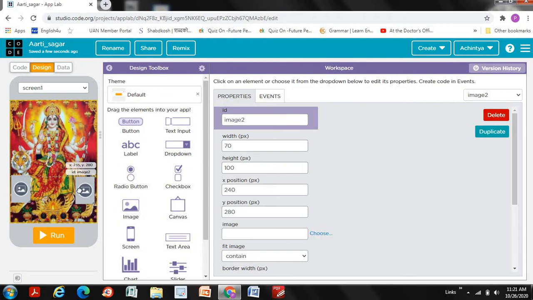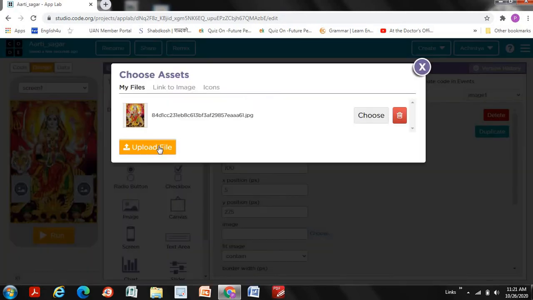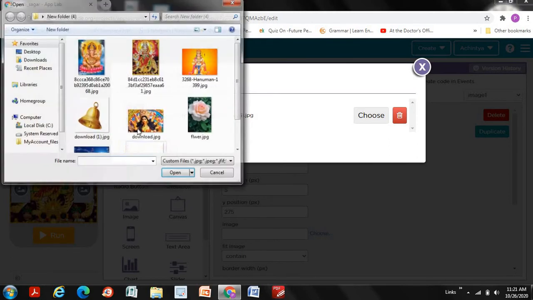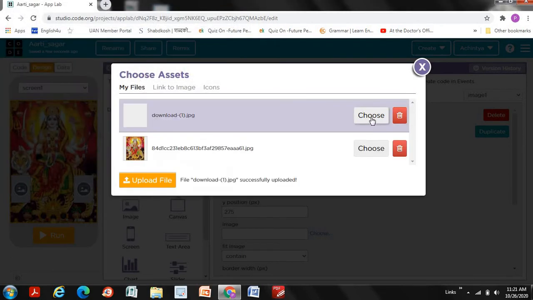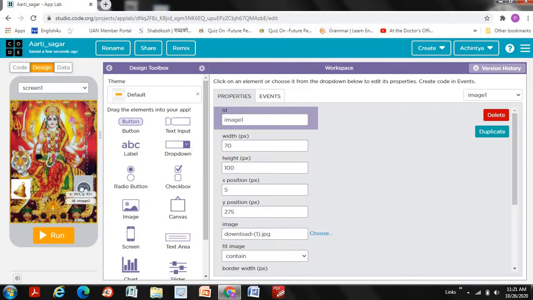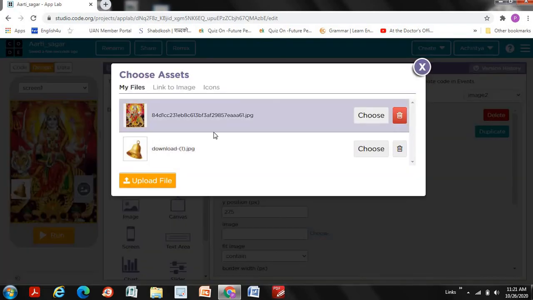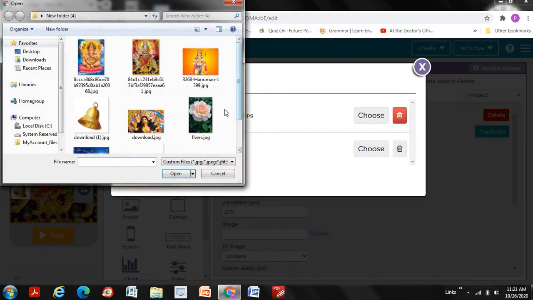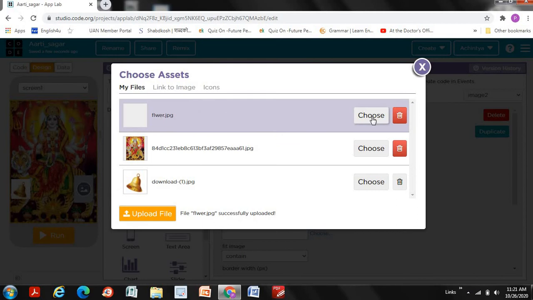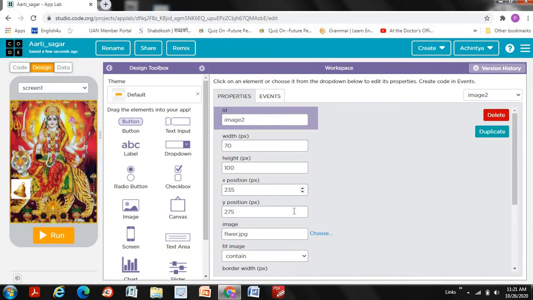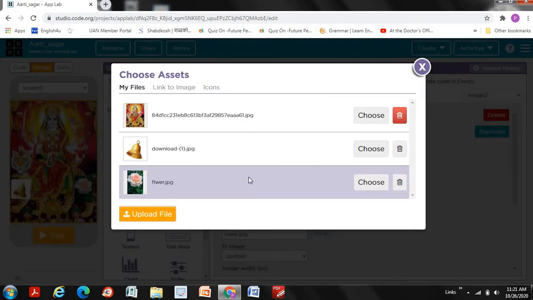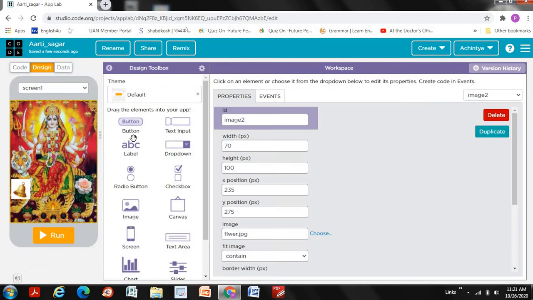Like this, and upload one image in the first image. So this is the bell image, and over here you have to upload this flower image, this one, like flower image. Okay, it has uploaded. Now drag and drop three buttons over here, 1, 2 and 3.